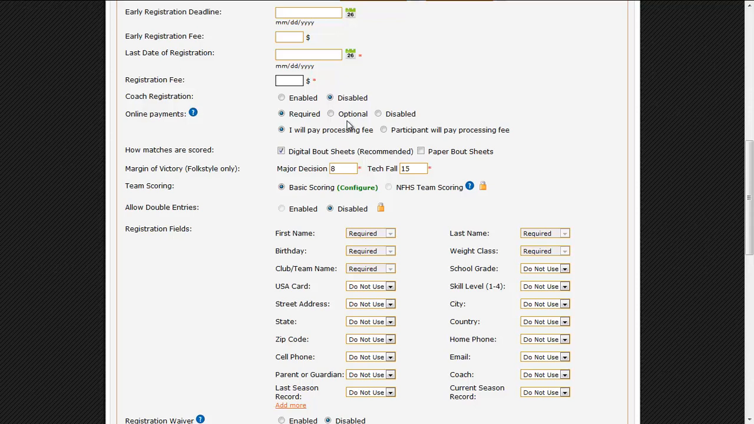They can either pay by credit card or through the PayPal account, or can bypass that, in which case you would need to manually collect those funds. Or you can disable online payments, which again would allow them to register online, but then you'd be responsible for collecting the payments.